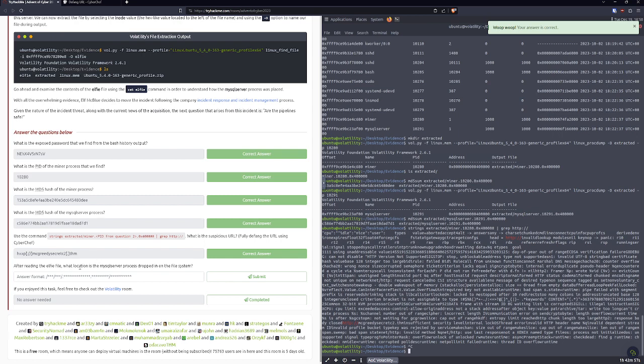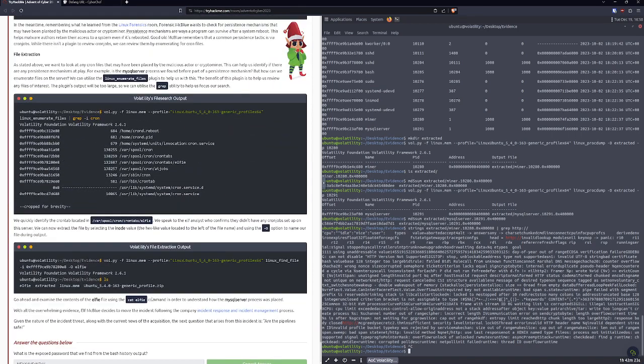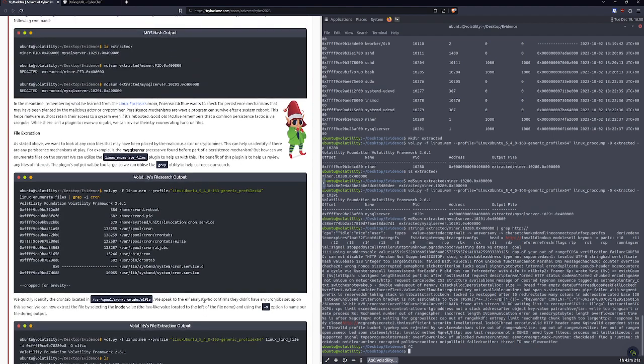Cool. After reading the Elfie file, what location is the MySQL server process dropped in on the file system? What location? So it looks like we're looking for a location of where things are dropped. So it's after reading the Elfie file. Is this the Elfie file? Huh. I'm not sure what the Elfie file is. Oh, okay. Let's go back up here and do this, because I see this here, right?